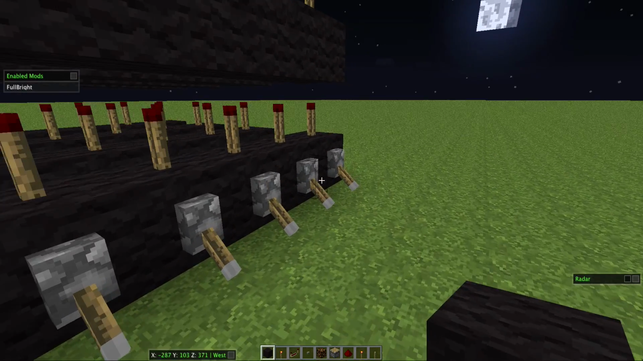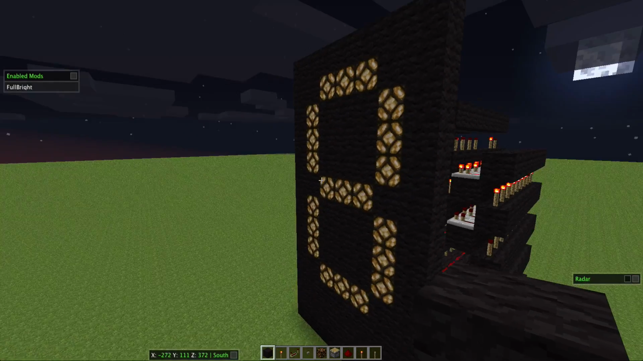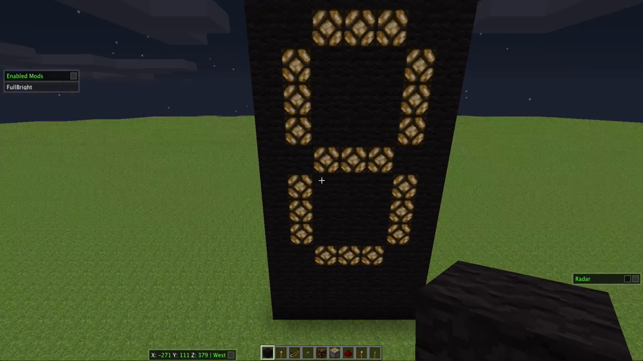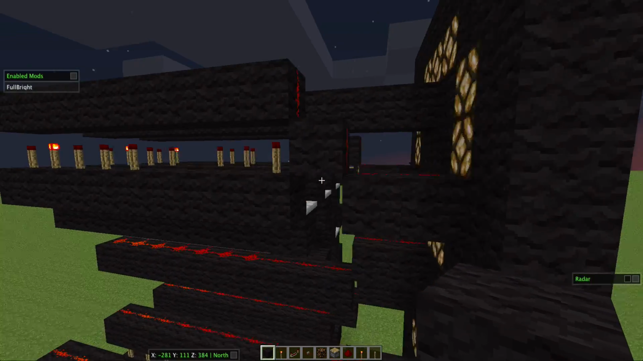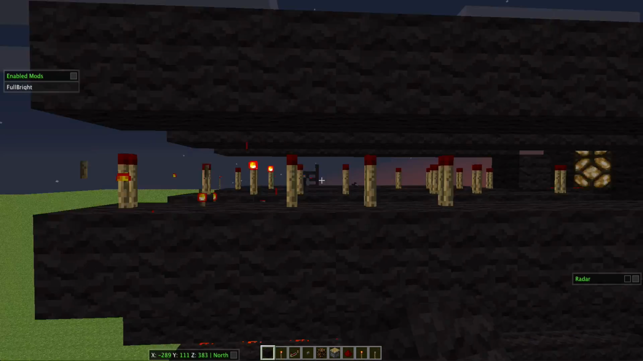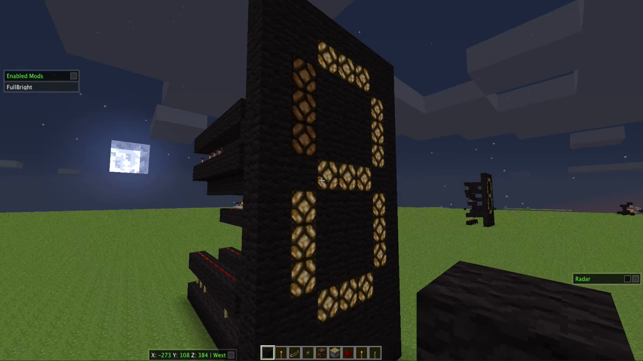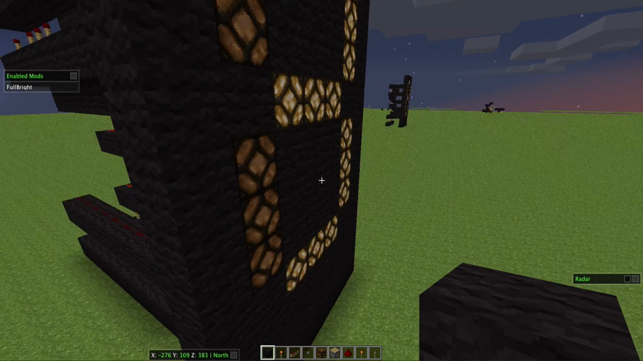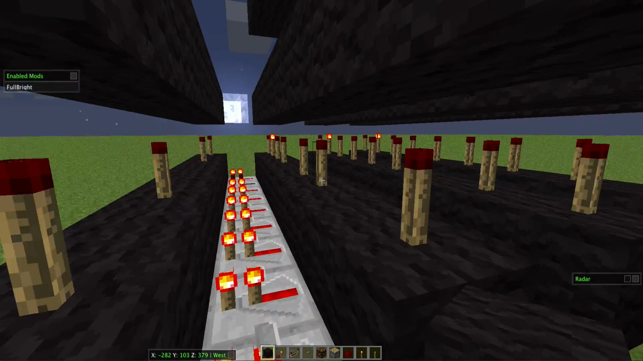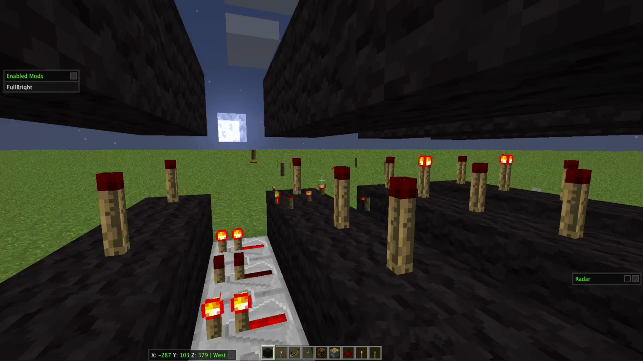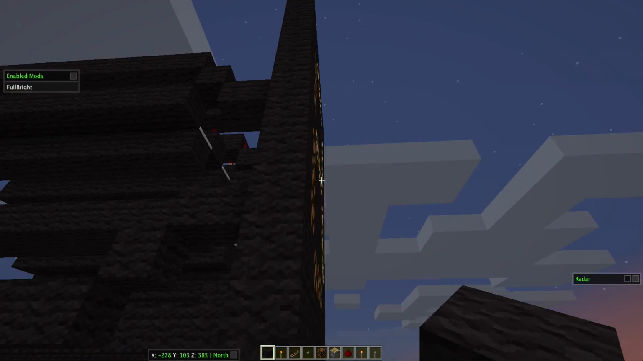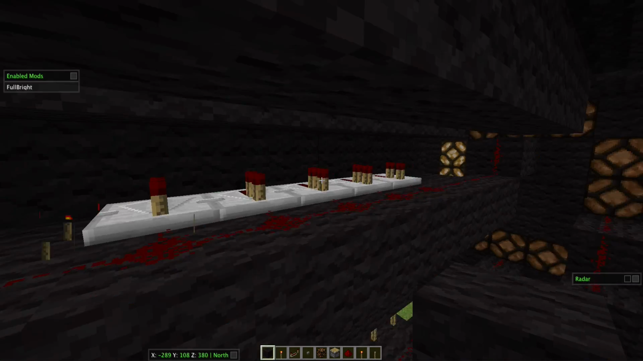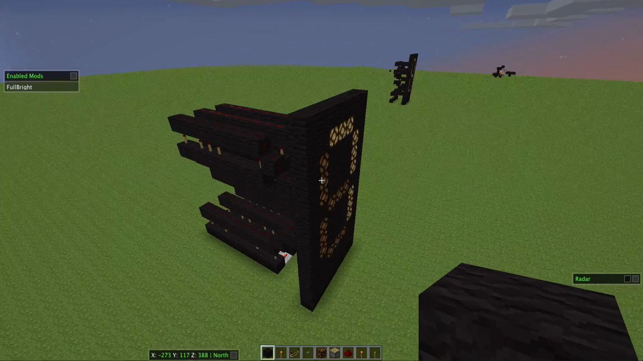Let's move on to 7. And it's just a 1 with this top row on. So, we're going to delete these 4. So, that one. This one. The bottom one. Alright, we got the bottom one, and then we need this middle one to be powered off. So, let's get that out of the way. And we have 7.